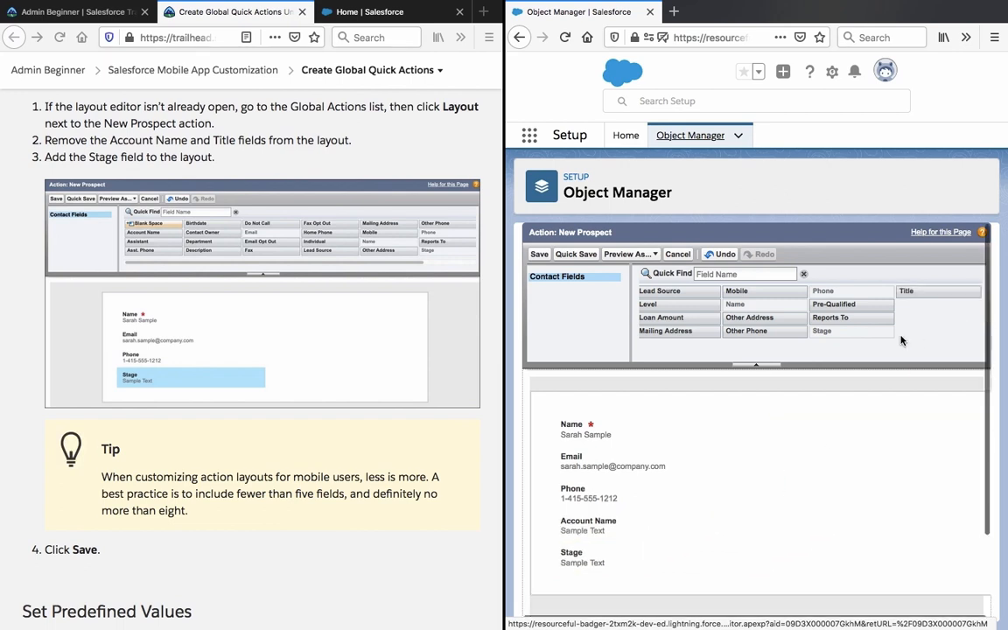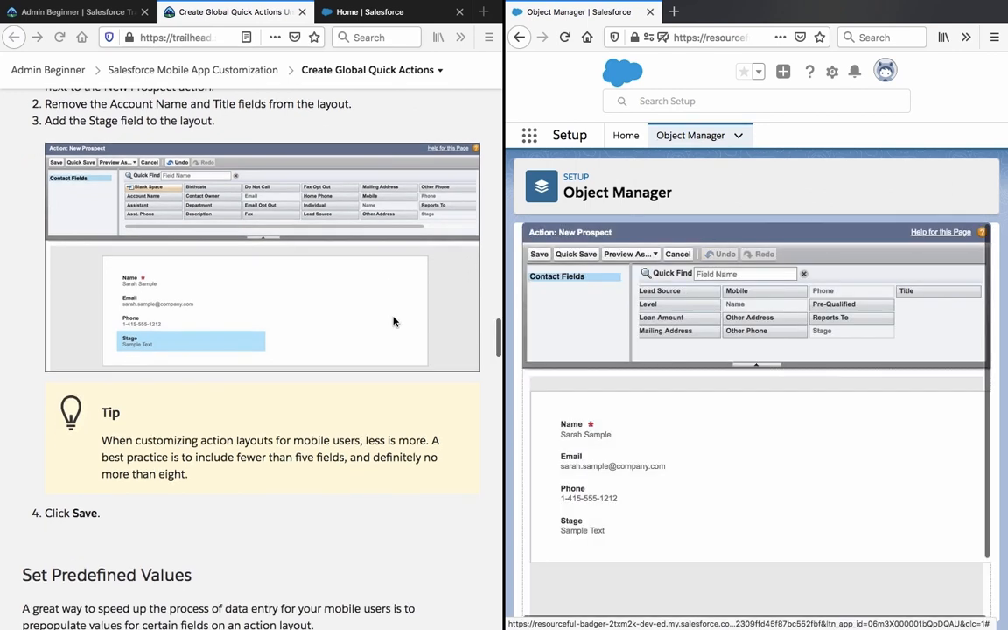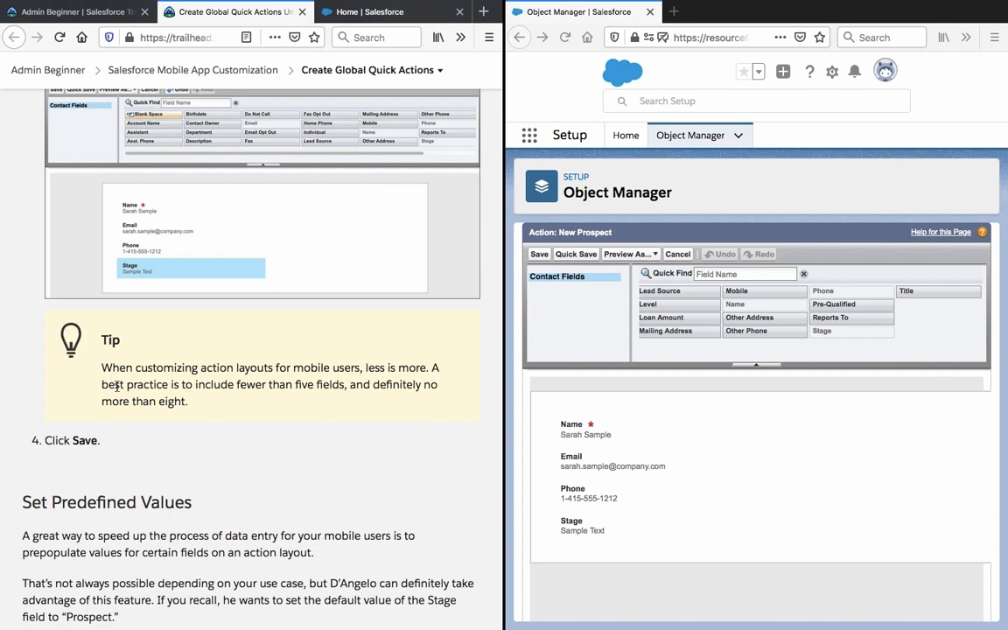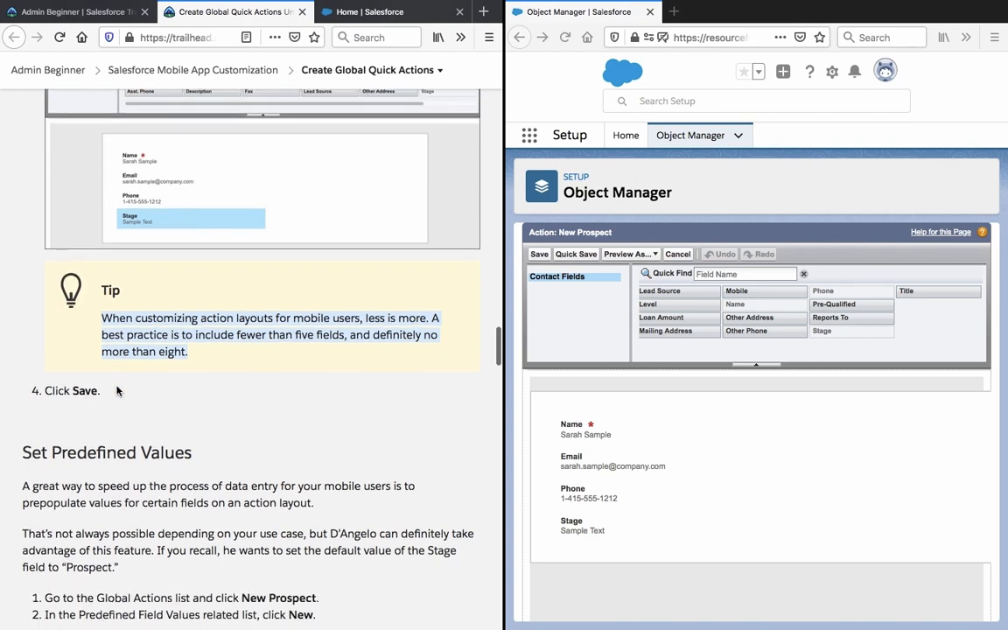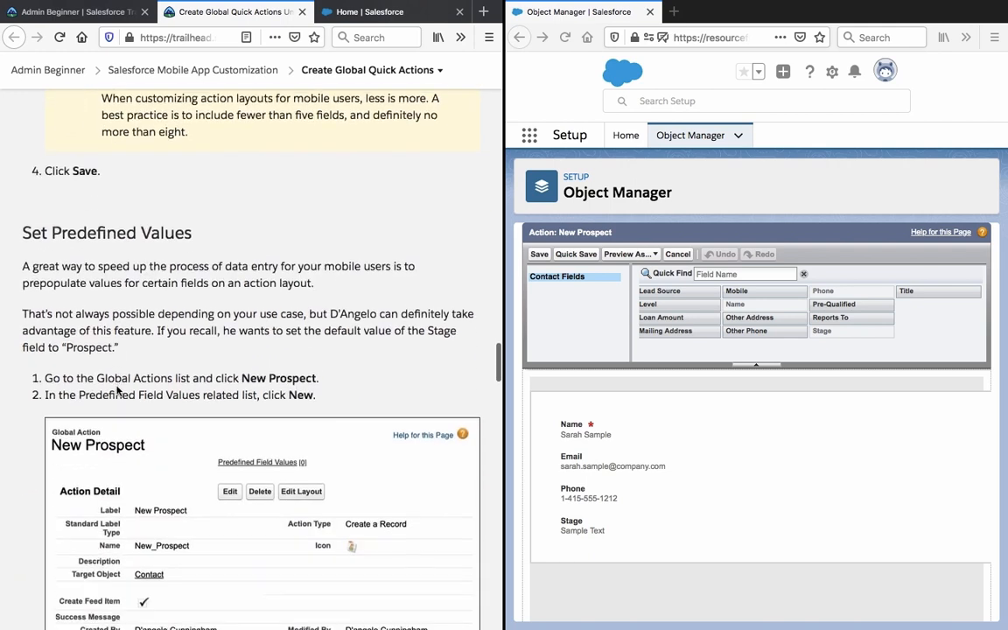And the title we remove because it's not there. Account name we're also supposed to remove, and just keep it like this. And let's quick save it. Tip: when customizing action layouts for mobile users, less is more. Best practice is to include fewer than 5 fields and definitely no more than 8. Basically anything that fits on a small mobile phone screen, like an iPhone SE, a small phone like that.